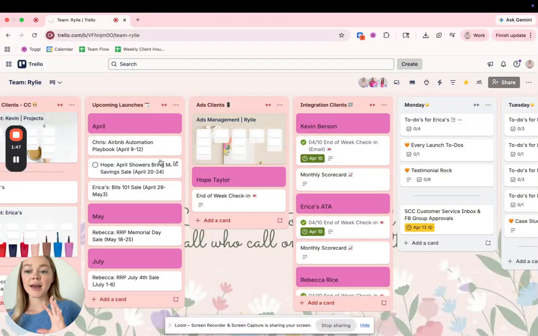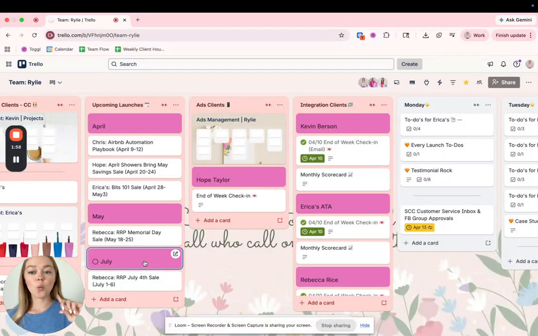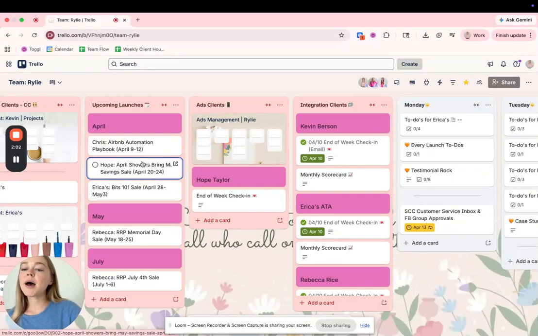Then each month, I will look 3 months at a time pretty much to see at a glance which of my clients are launching and who are not. This way, it's super easy for me to quickly see what launches are coming up that I need to be prepping for. A few weeks ago, I went in and put in all of my April launches, May launches, June, July launches inside here. That way, again, at a glance, I can see all of this.